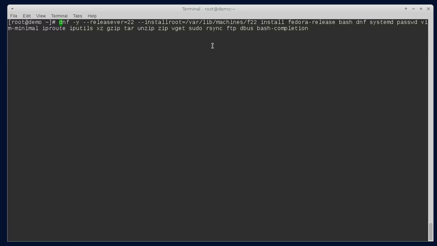And that's where machine D looks for machines to run. And in this case, it treats containers as machines too. What this directory is going to be is just the path to a root file system for a Fedora install. So we're just installing Fedora release, which is just the base install, plus a few things that I find useful in the container environment.